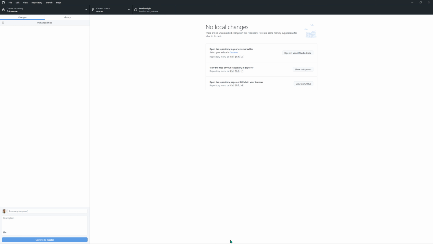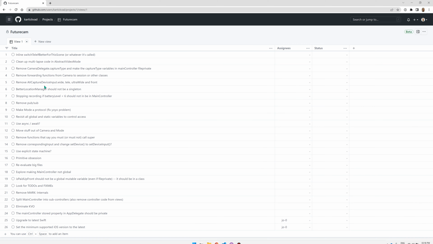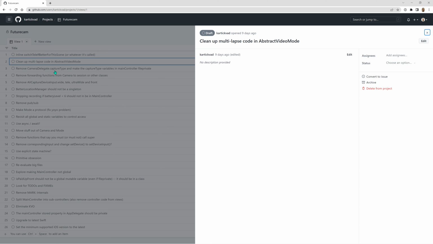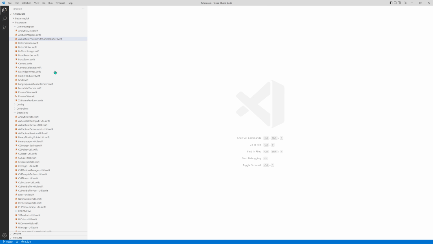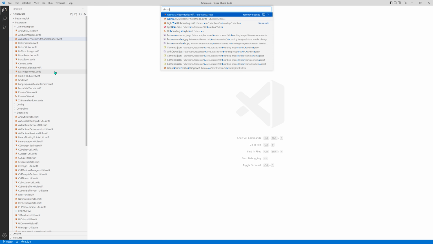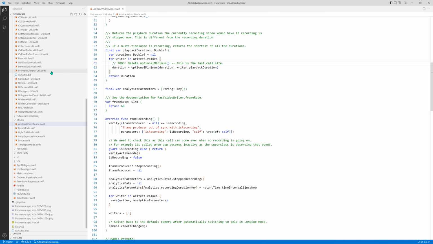Let's continue refactoring Futurecam. As usual, we have our task list here. Let's start with this task: clean up multi-lapse code in abstract video mode. Okay, so you have multiple writers here.